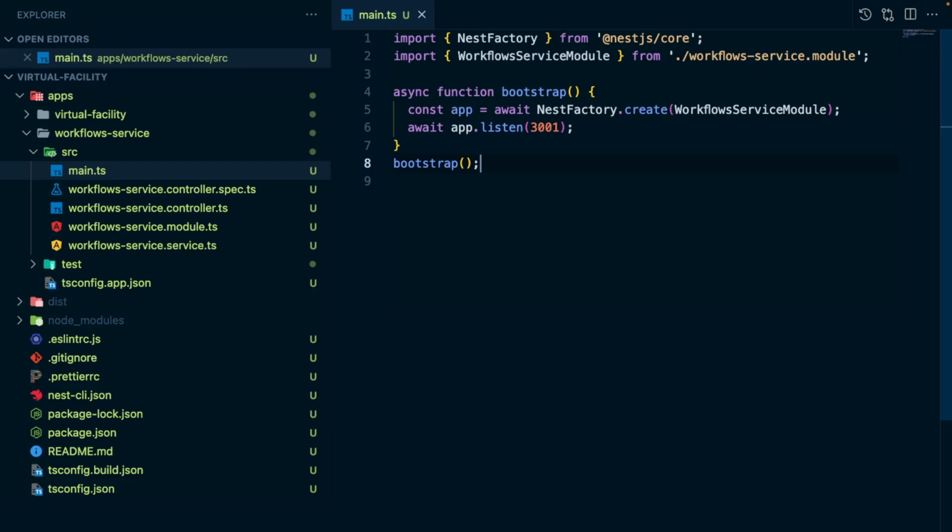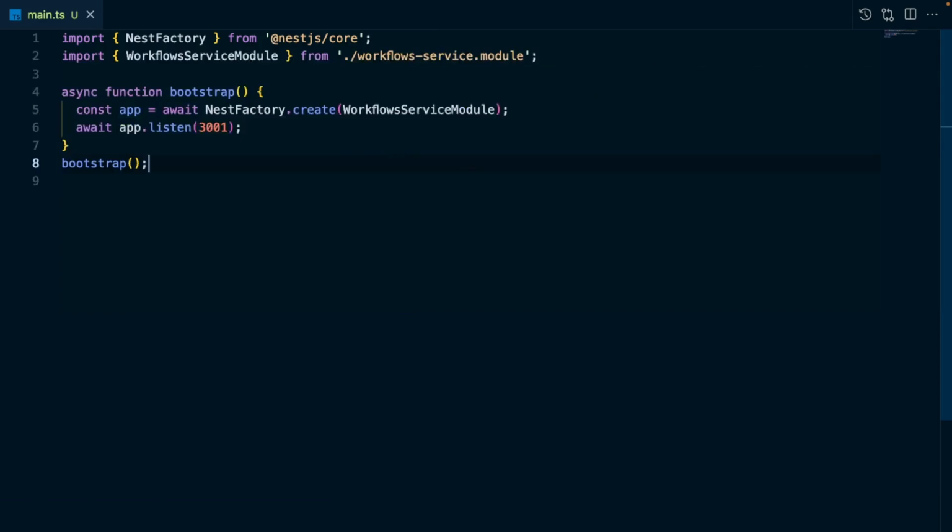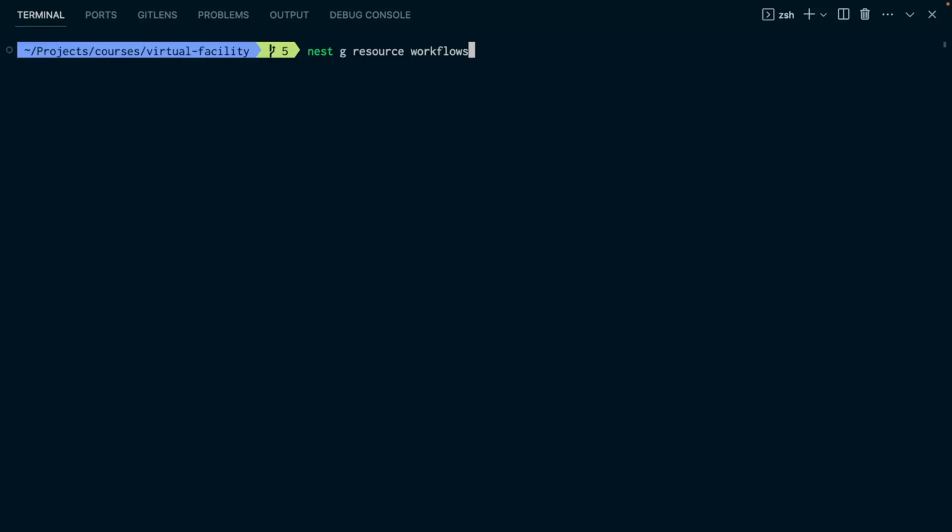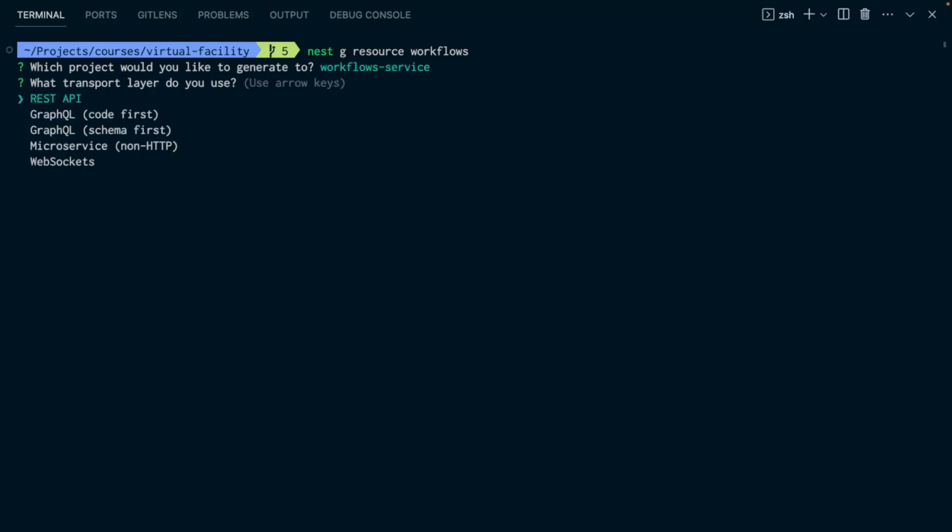Alright, so let's get our hands dirty and start by creating a new resource in the Workflows Service application, calling it workflows. We'll use the Nest.js CLI to generate this resource for us. So let's head over to our terminals and run the following command: nest g resource workflows. The CLI will then prompt us to select which application we want to generate this resource in. We'll select the Workflows Service application. Then the CLI will generate the resource for us and update the Workflows Service application module.